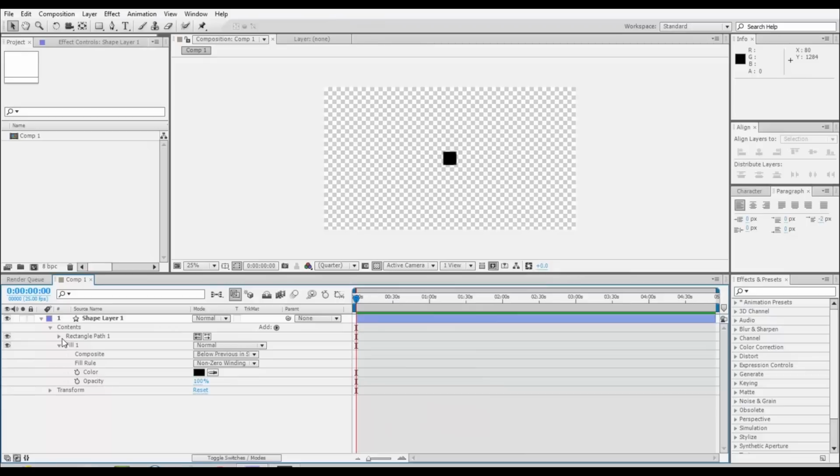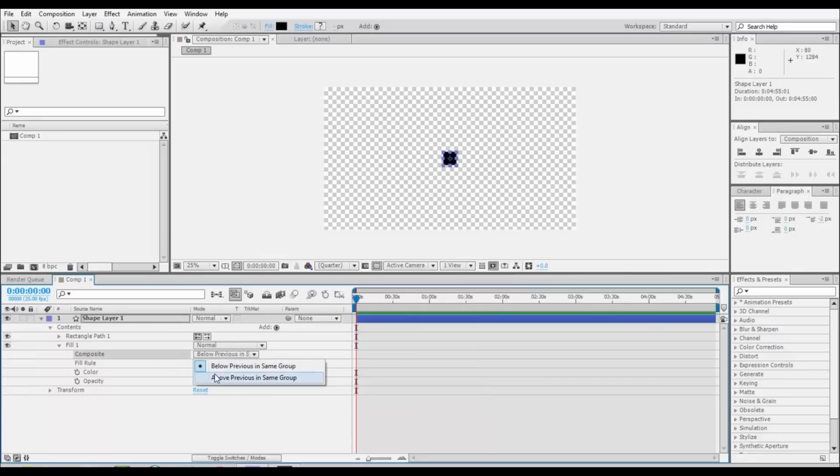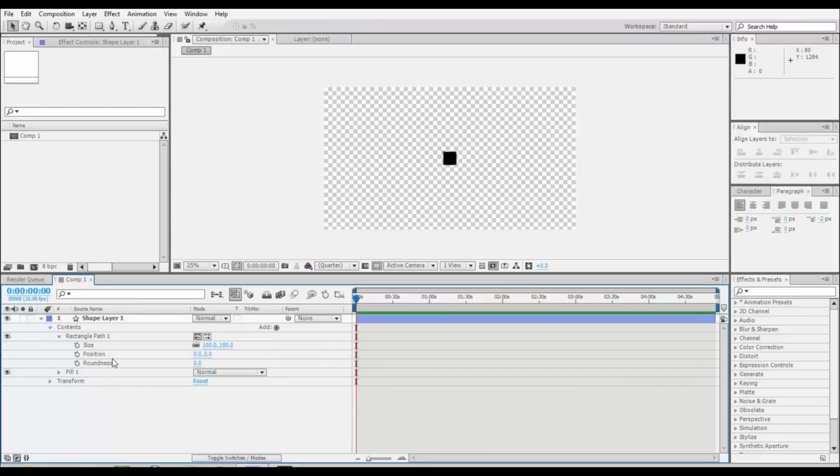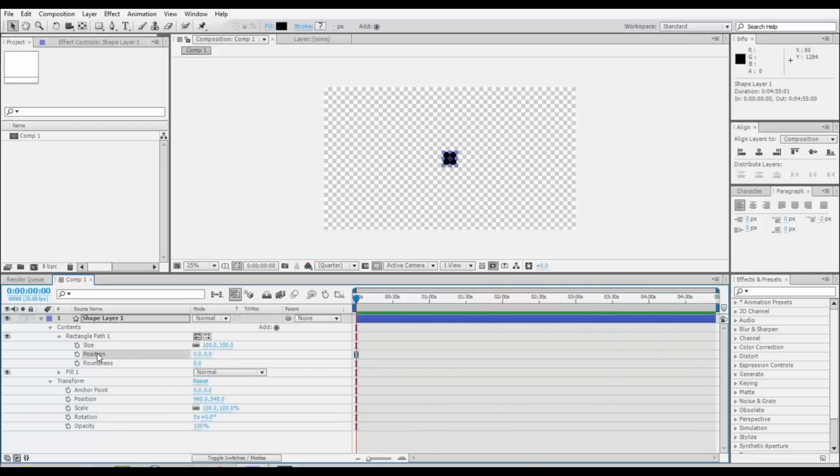When you twirl down into things, you can see more about them. So the fill is below previous in same group, its fill rule is whatever, the color and the opacity. Now that's all great. We go into the rectangle itself, we see size, position, and roundness. Now position, there are two position things going on. That's the position of this rectangle. Just remember that. This position is about this rectangle, this position is about the entire layer. So the entire layer can be moved around, and the rectangle can be moved around too.